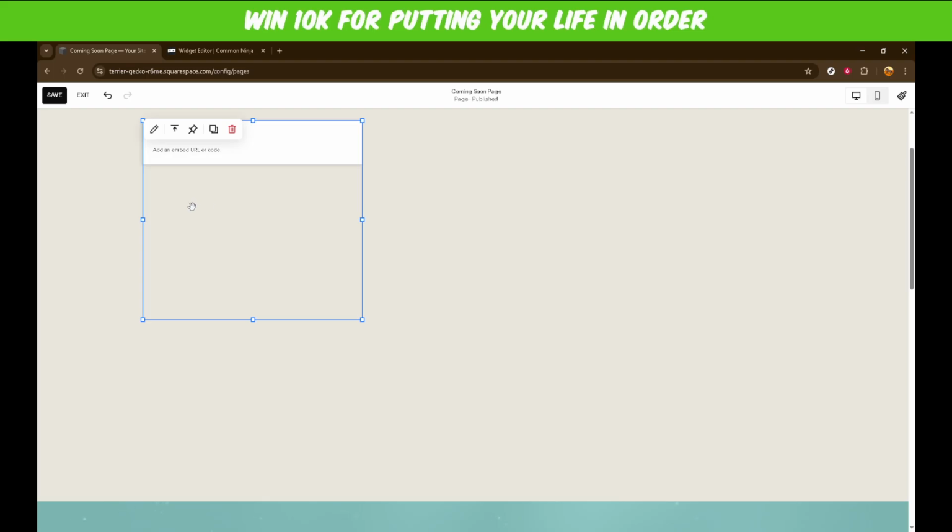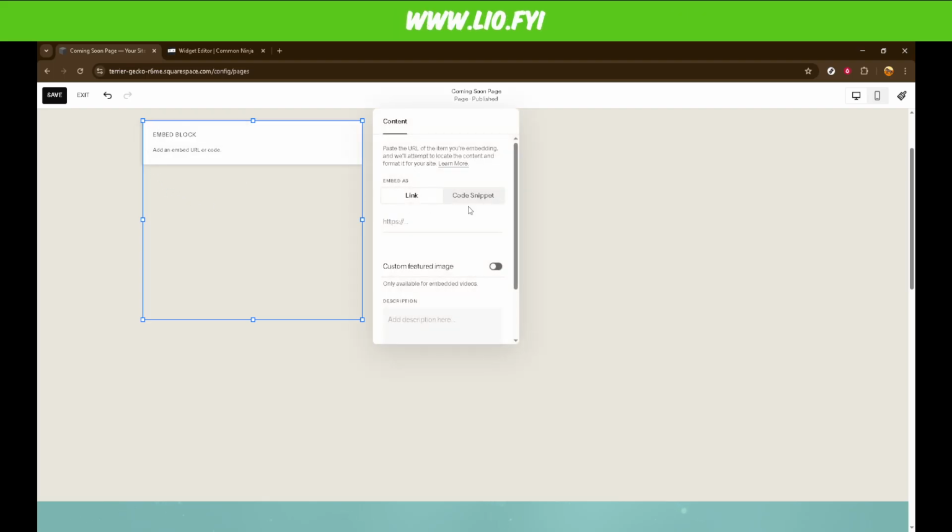Hit Edit once the block is embedded, and proceed to Code Snippet. This is where you're going to paste the code copied earlier. Once pasted, click on Embed Data to insert your new table into the block.